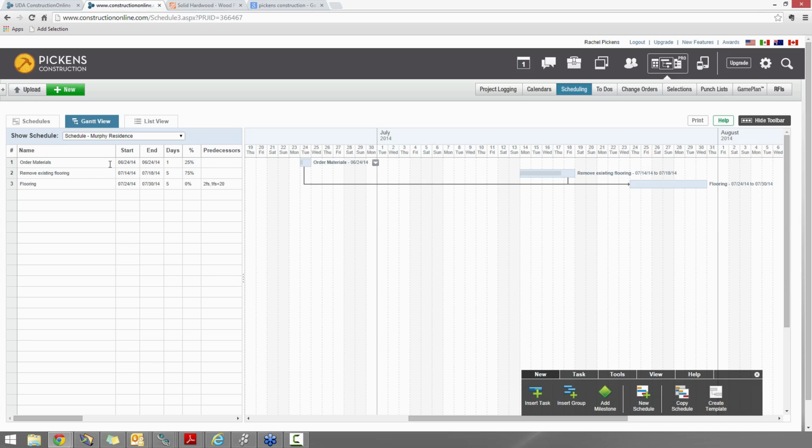Now the thing I really want to bring to your attention is the option to actually create milestones and share those with your clients, or we'll see how we can actually link them to selections down the road. So this ordering materials task is really important to make sure it gets done, and we're actually going to allow the client to determine the type of floor covering we're going to provide here. So I'm actually going to turn this task into a milestone.